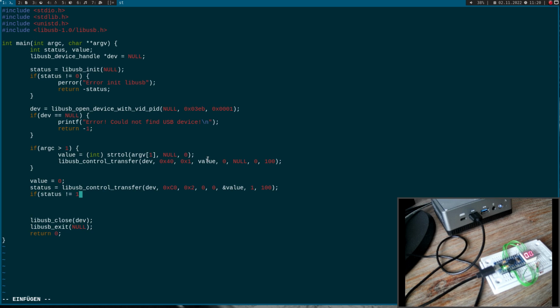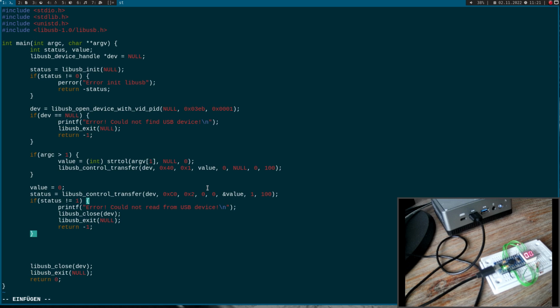And in case status is not equal to 1, so it should return a 1 here because we have read 1 byte, I will print out an error. Error, could not read from USB device. Okay, and of course, here before returning I have to close my device. And up here I have to exit the library. Yeah, and that's about it. Maybe I should print it out, so: current displayed value, and this is value.